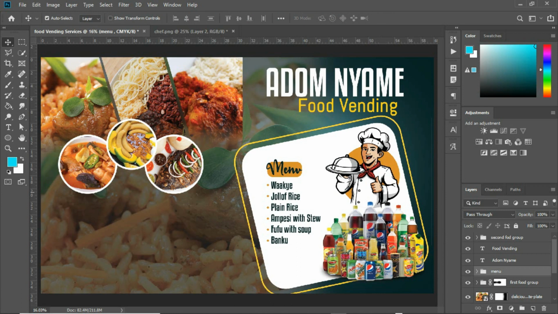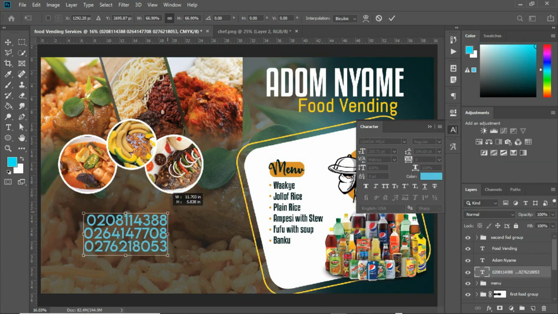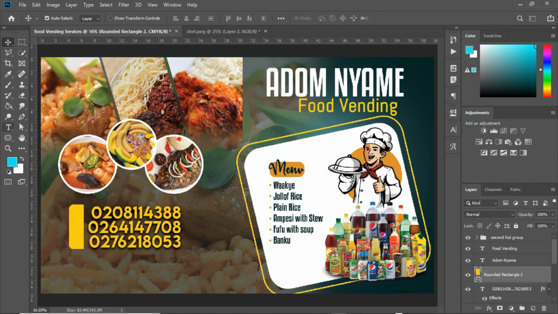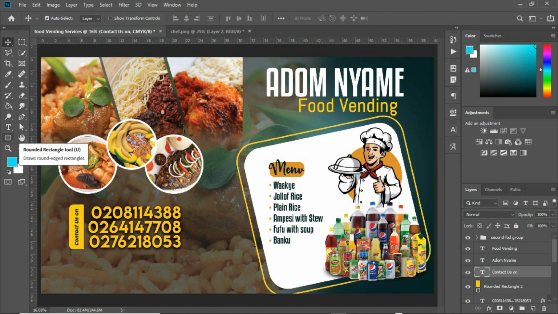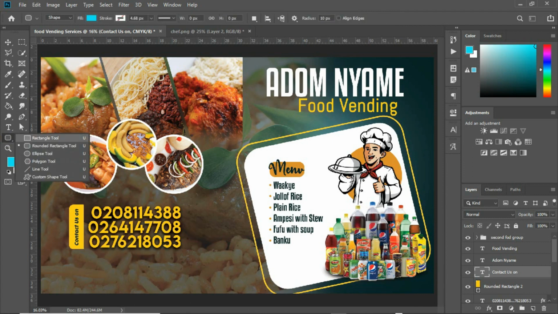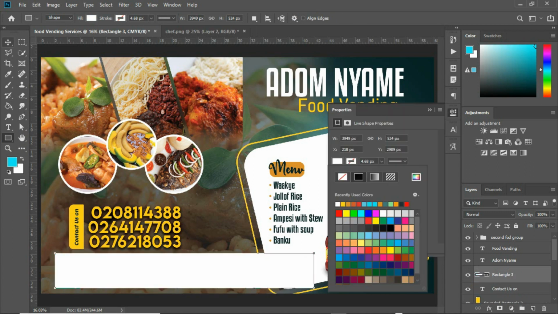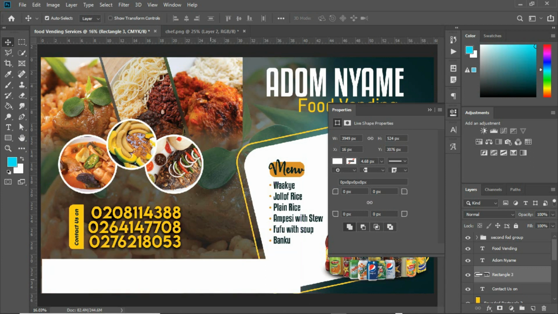So that is it for the menu list. And that is it for the contact us. The last thing to do is to work on the location. With my rectangle tool, I'm just going to draw a shape with a white fill.